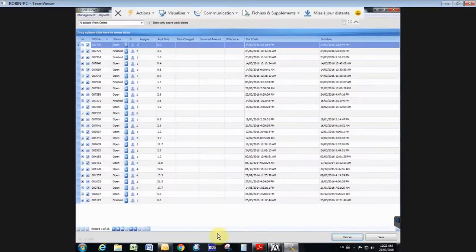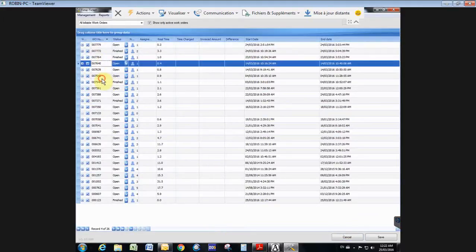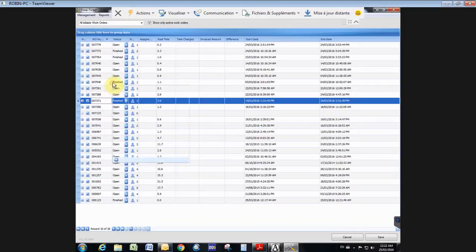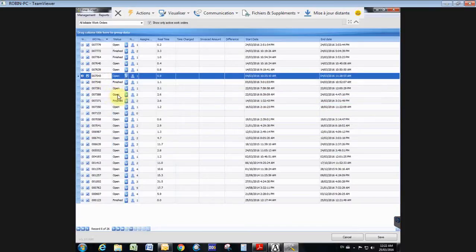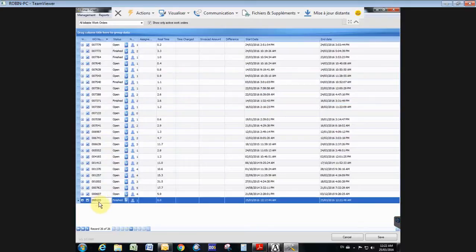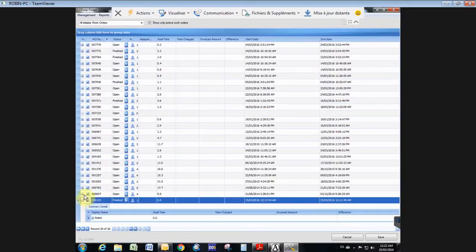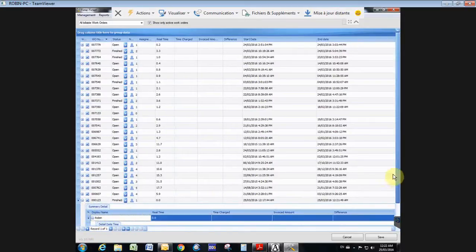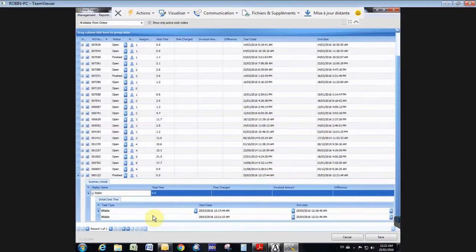at the front desk, the technical advisor will see all the open work orders. This one is finished, this one is currently open, this one is finished, and the 1, 2, 3 I was working on is finished. If I click on the little plus here, I see my name. If I click on the little plus here, I see when I worked on it.